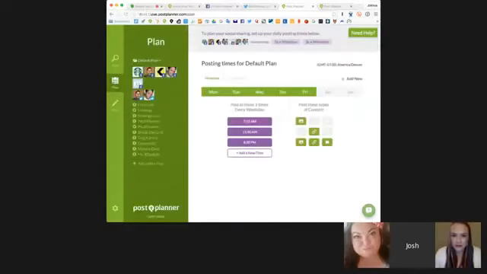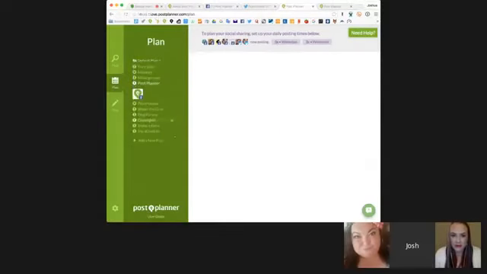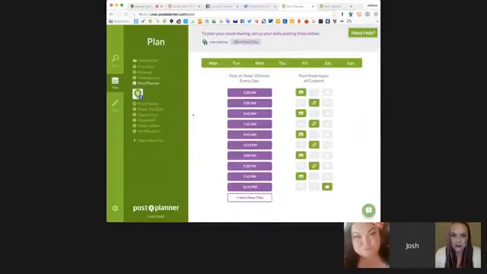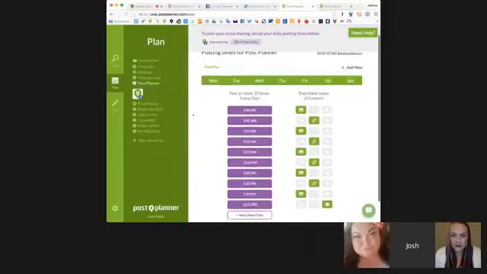Now, I'm here in the app, and I've clicked on the plan button over here on the left, and now I'm going to click on the Post Planner fan page, and there you can see, right there in front of you, this is the plan for Post Planner. And I want you to notice a few things. First of all, we can see that we're posting 10x a day, right? 10 times every single day. We have the same schedule for every day of the week.